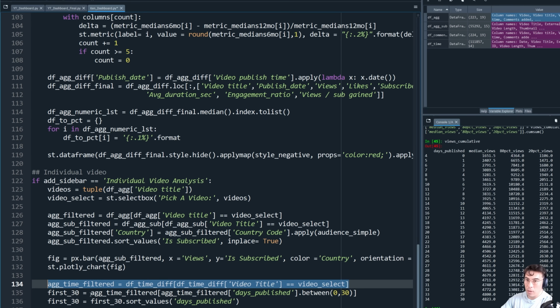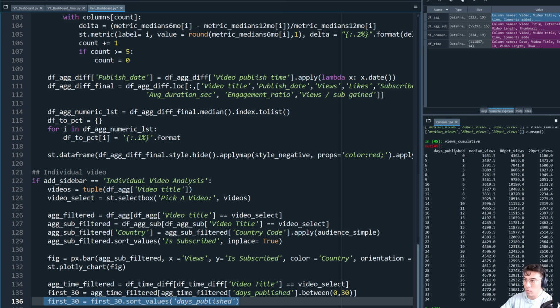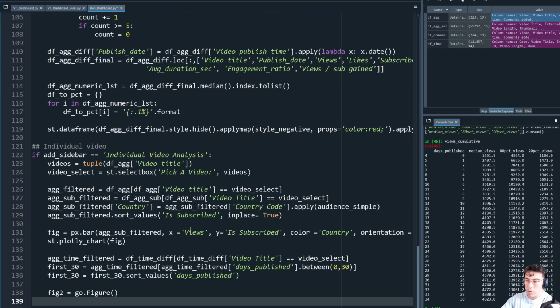So we're going to go through and choose all the data for each individual video. We're going to create this first 30 data frame, which filters for days published between 0 and 30. And then we're going to sort the values so that they're in order from lowest to highest. Next, we're going to go in and build our figures. So this is going to be fig 2, and we're going to do go.Figure. So this creates a Plotly graph objects figure.